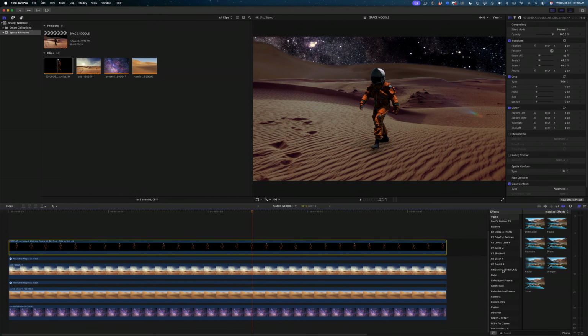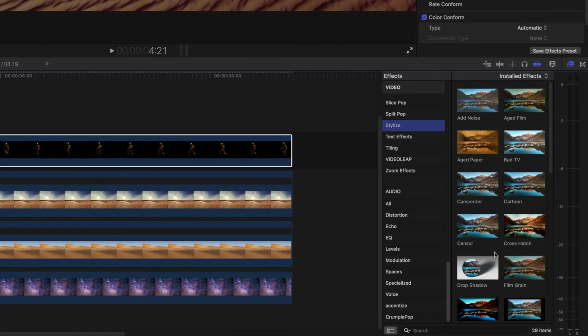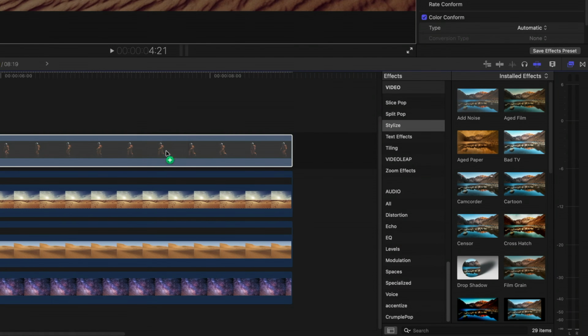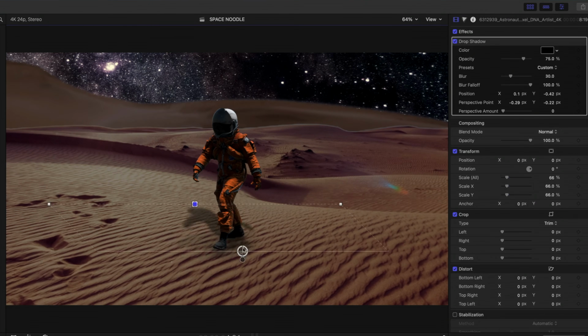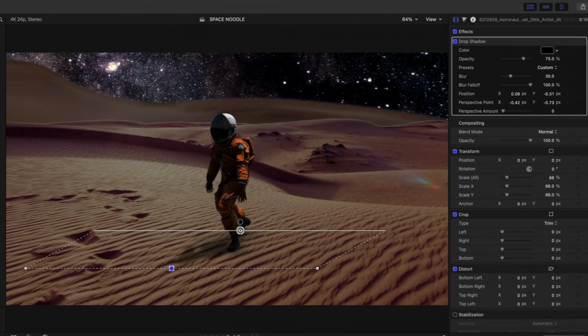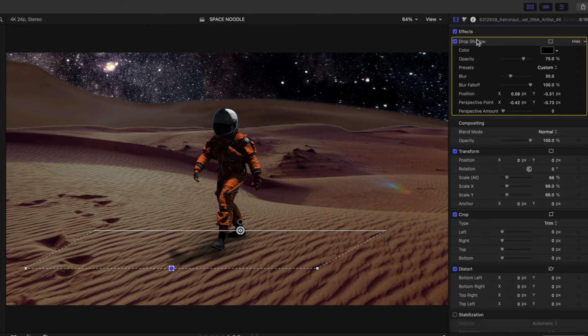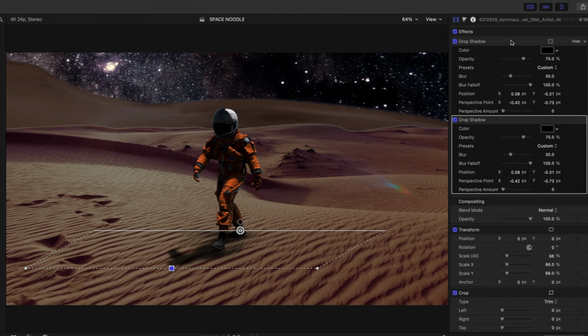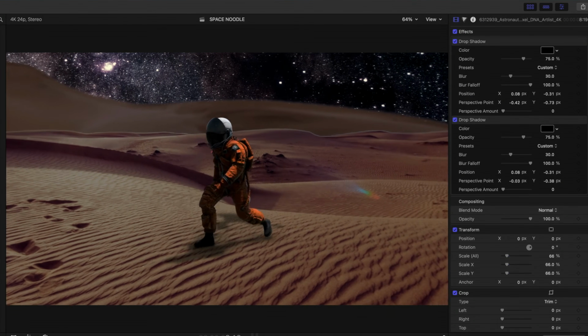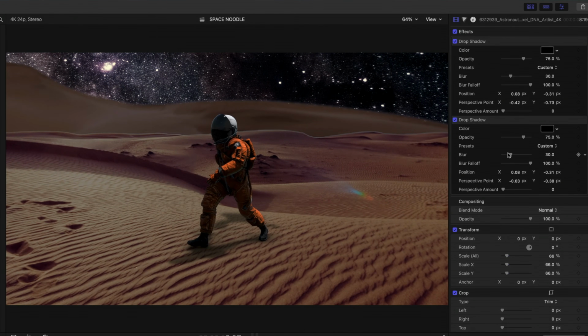So down in the stylized category, I'm gonna reach for the drop shadow and I'm going to drop it onto our astronaut. And I'm first going to address the drop shadow that looks like it's coming from whatever's highlighting his helmet, like so. Okay, and then I want to duplicate this drop shadow. So all I have to do is select that effect in the inspector and then drag it onto the same clip and it makes a duplicate. And now I can add a drop shadow this way. This back one, I'm going to blur it a little bit more.